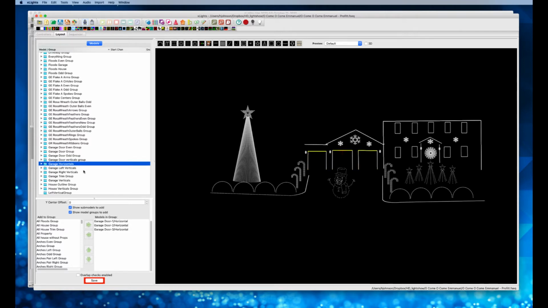Then we have the horizontals. This is called out specifically as another submodel. The left side verticals and the right side verticals.